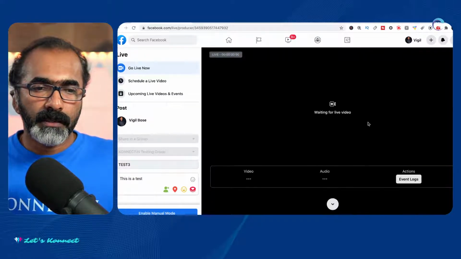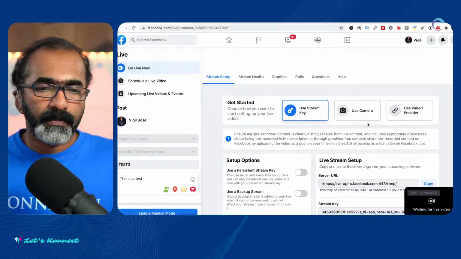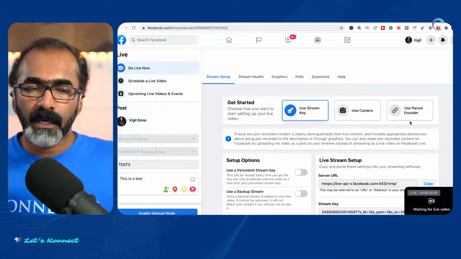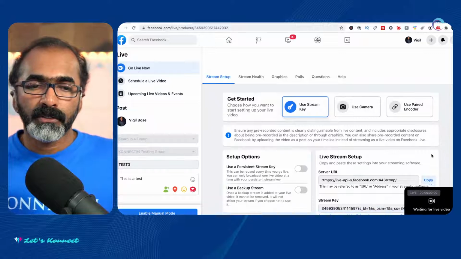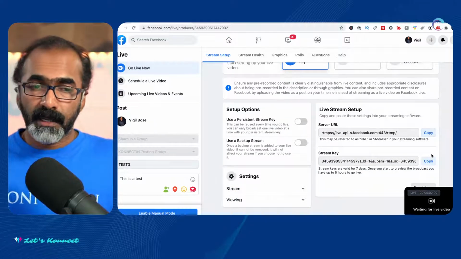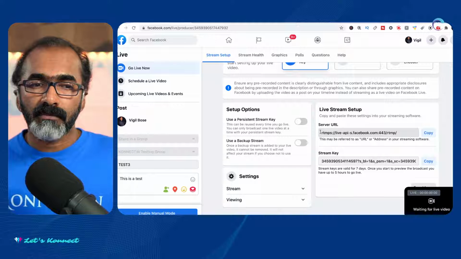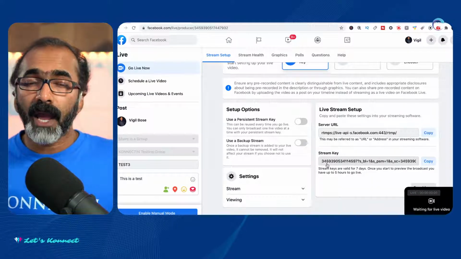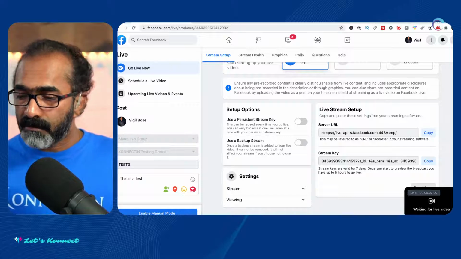It's going to show up, all right? And look at that, waiting for live video. This little box here shows it waiting for live video. So in order for this to work correctly, you have to copy this server URL. And you also have to copy the stream key, and you have to configure it.